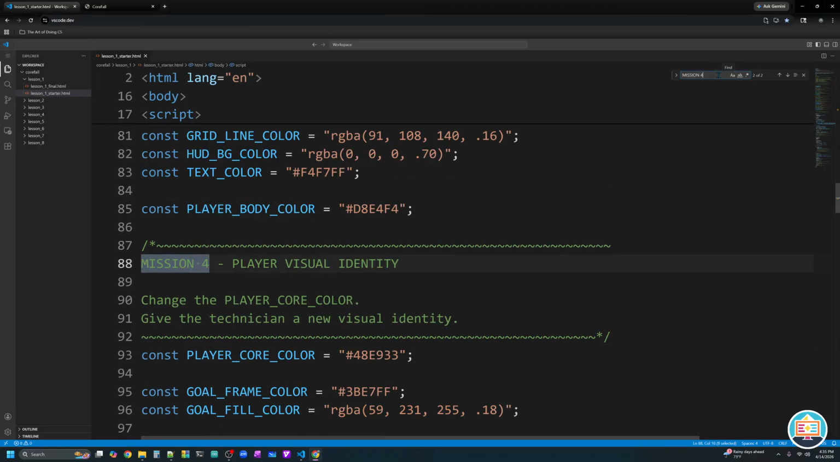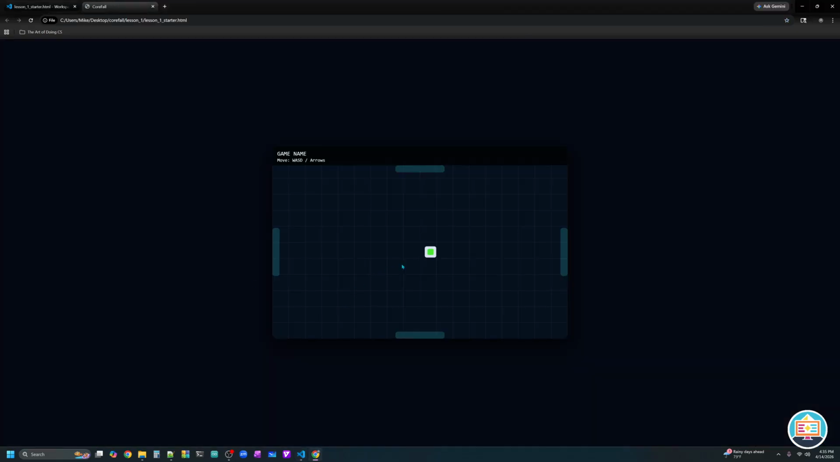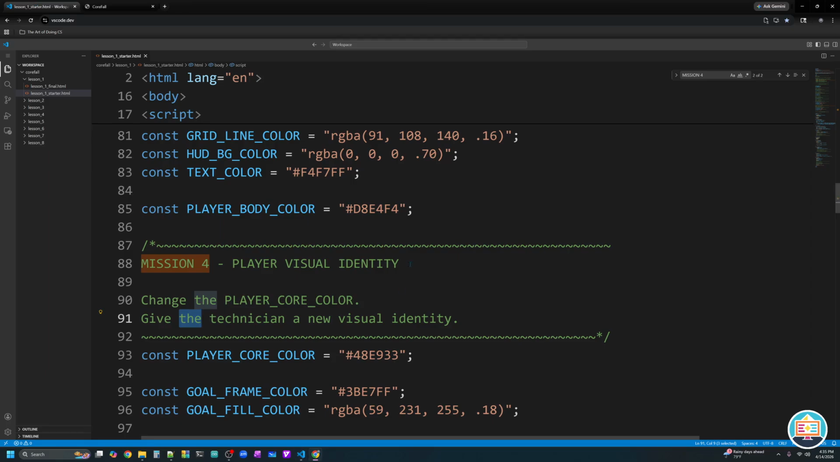What is mission 4? All right, mission 4, we've got to change the player's visual identity. We're going to change the player's core color. Give this technician a better look. Because right now, if we look here, what do we have? We kind of have 2 parts to our player. We have this white exterior and then this core color here as our green. Maybe you like that green. I don't think I do. So I'm going to change that.